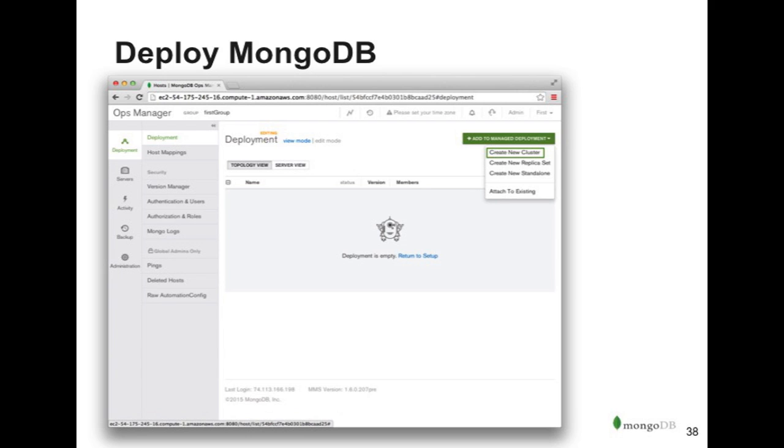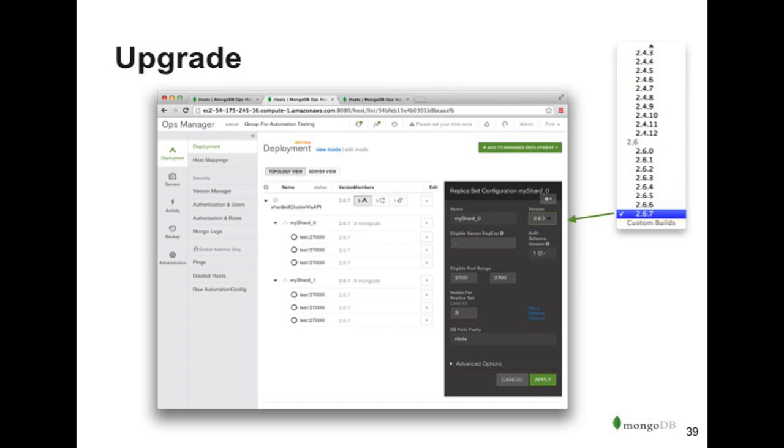But okay, I had 10 servers. I deployed. How does it look afterwards? Well, it basically looks like this in the UI. I have a topology. I see my 2 shards. Great. Now what can I do with this? It's a running MongoDB deployment, running MongoDB 2.6.7 in this example.